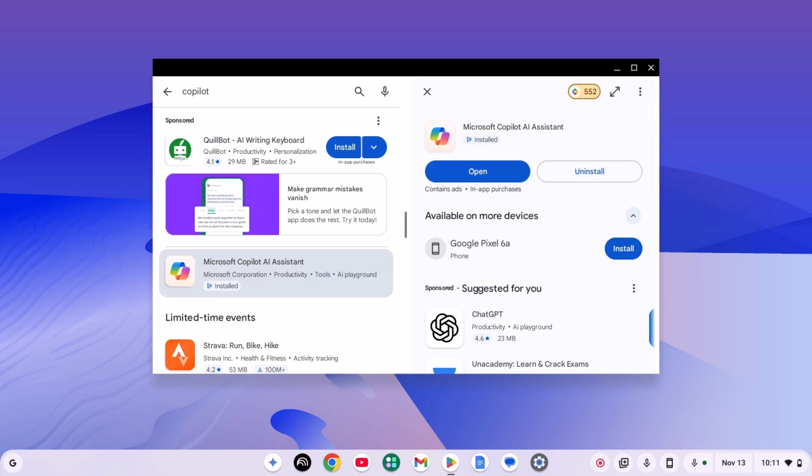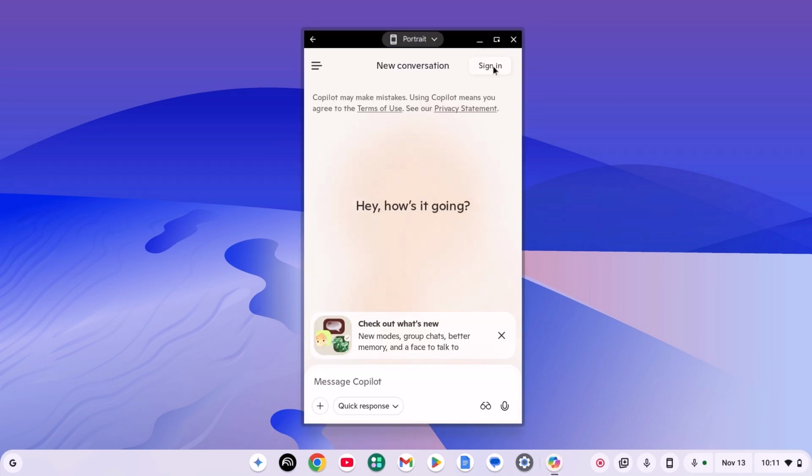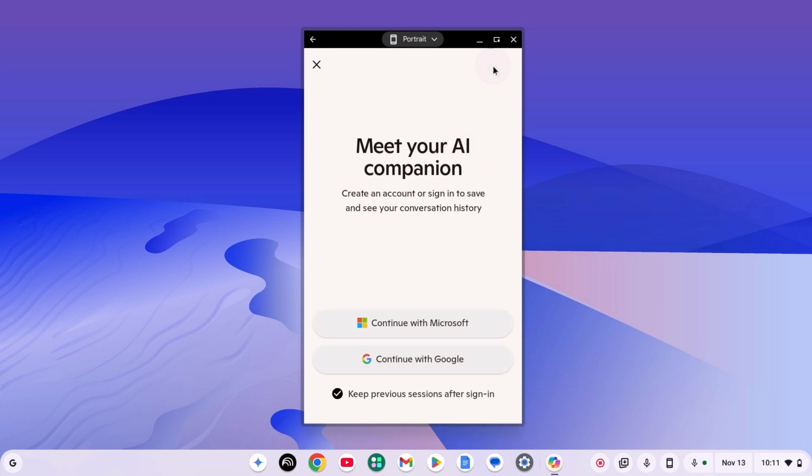Once done, you can simply close Google Play Store window, click on app launcher, and here you will find Copilot application. Simply open it and sign in with your Microsoft account in order to use Microsoft Copilot AI Assistant.